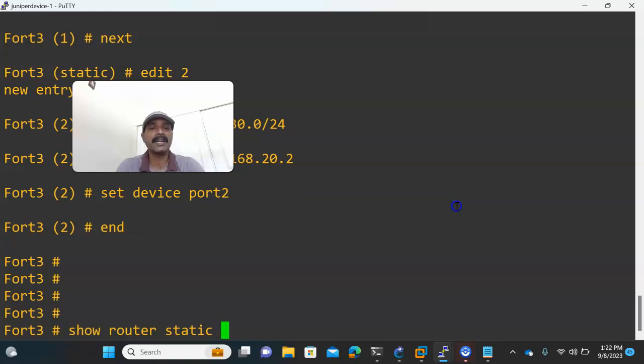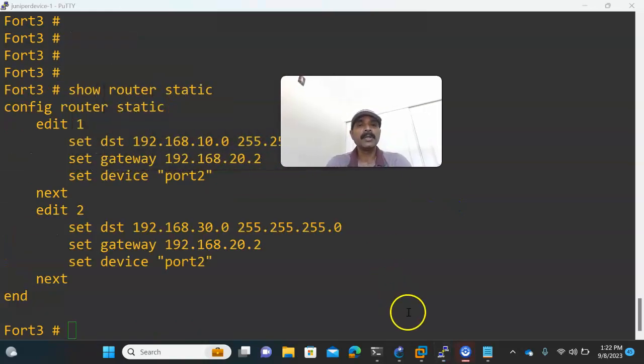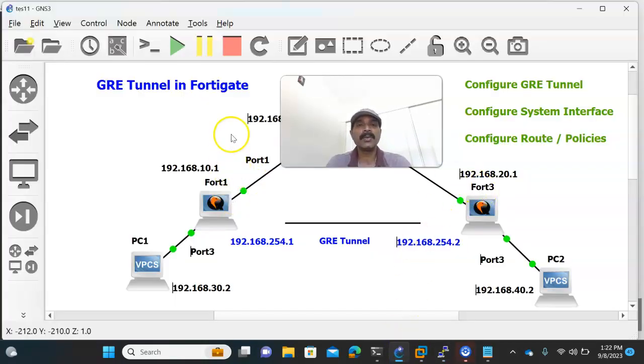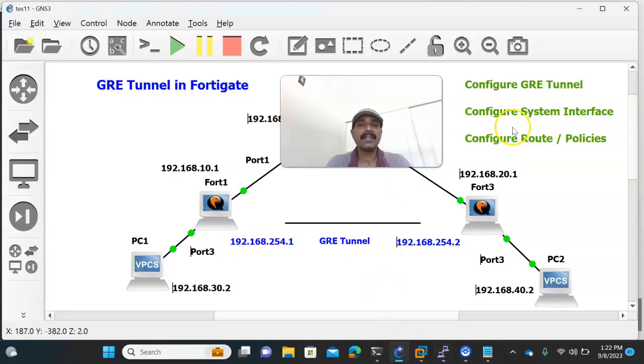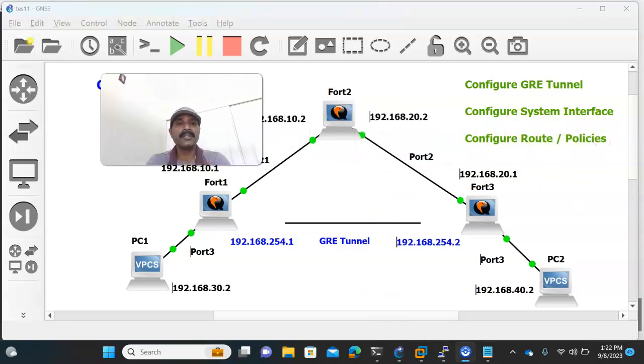Show router static. There are two entries, one for the 10 network and one for the 30 network, with this particular gateway, 20.2, as the gateway. Now we are done with the static route configuration. One more thing is pending: only the policy configuration is pending.